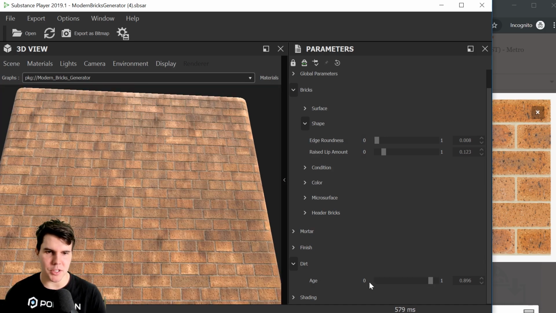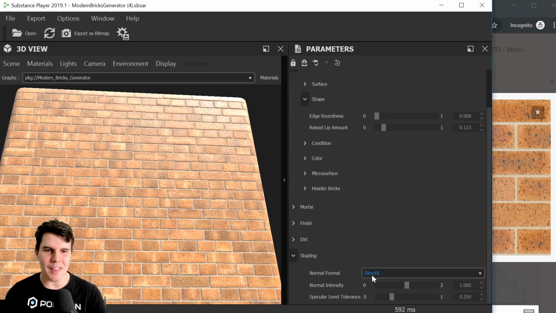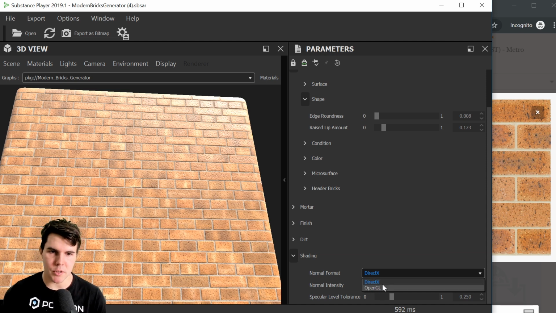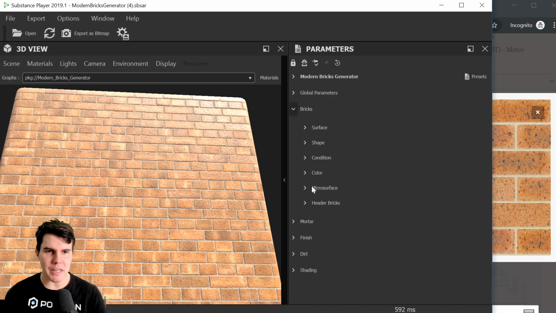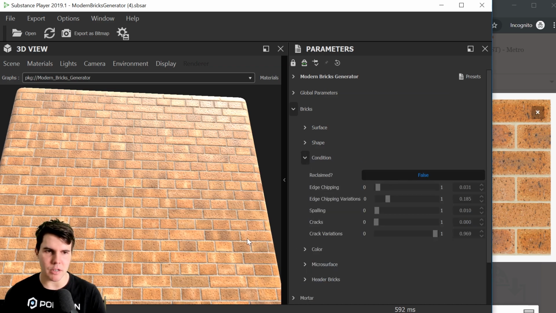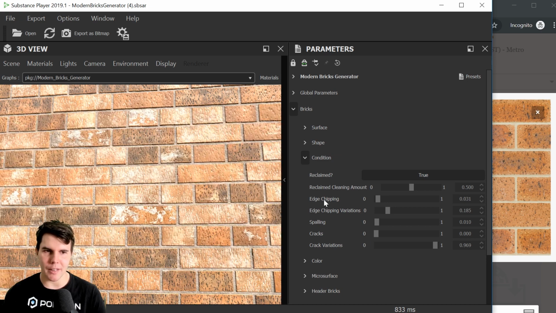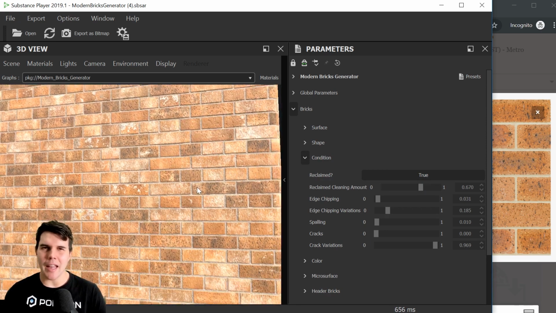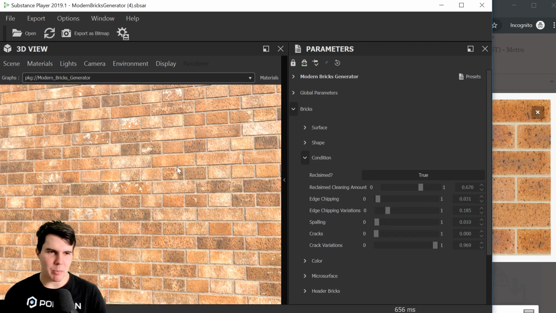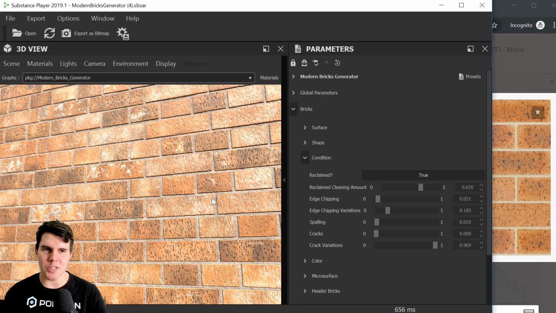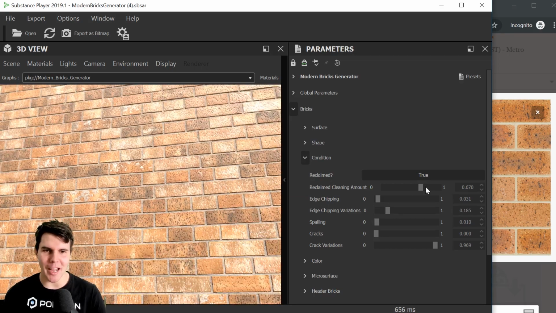That one's pretty simple. It's just 1 slider. And then shading, these are shading settings, which you've got DirectX and OpenGL. Blender uses OpenGL, by the way, so if you wanted to export to Blender, you'd have OpenGL like that. And that's basically it. The only other one I just remembered is Reclaimed, which is for making it industrial, like old brick which has been reclaimed. That's my understanding of it, but it's got little bits of old cement and stuff stuck to it, and it's just got 1 slider there to change that.